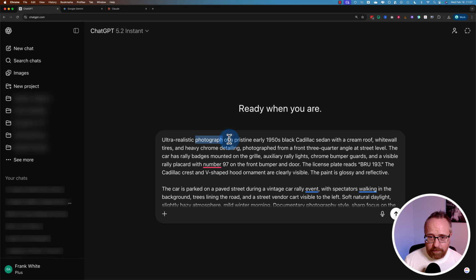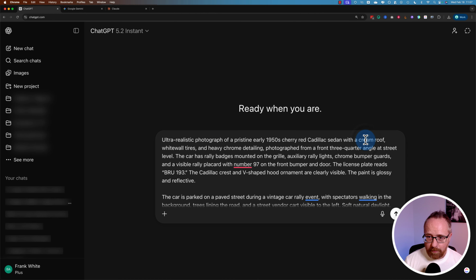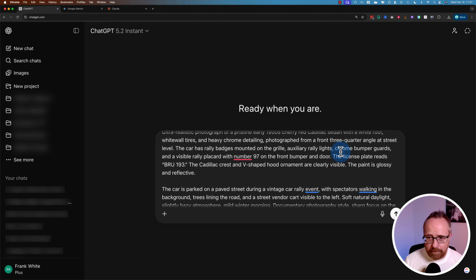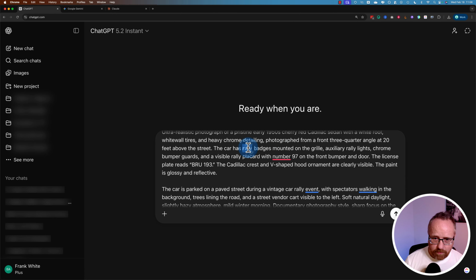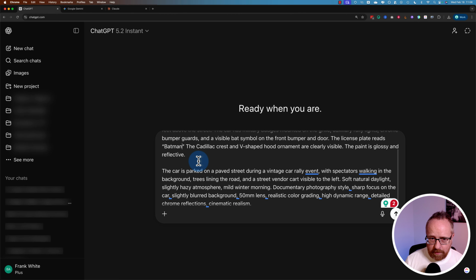Ultra realistic photograph, looks good. 1950s cherry red Cadillac with a white roof, white wall tires, heavy chrome detailing. That all sounds good. Front 3/4 angle at the street level. Let's do front 3/4 angle 6 feet above the street. You know what? Let's make that 20 feet. Car has rally badges mounted on the grille. Let's change that to military badges. Auxiliary rally lights, chrome bumpers, a visible bat symbol on the front bumper. License plate reads Batman. Paint is glossy and reflective.